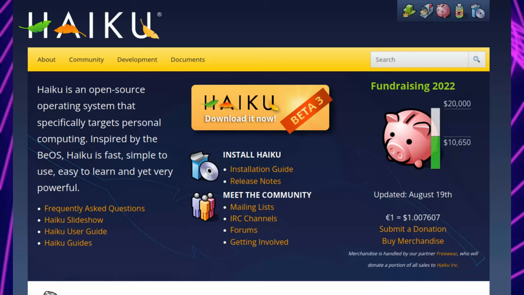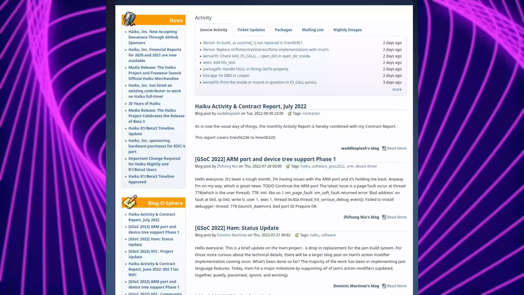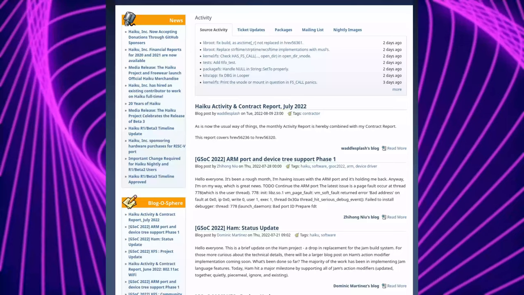With Haiku. Haiku is a completely new operating system with the first alpha version released in 2009. It's not really related to BeOS in terms of what code it uses or whatever. It's just a re-implementation. So the people looked at what BeOS did and how it did it, and then people came up with their own solutions to do those same things.